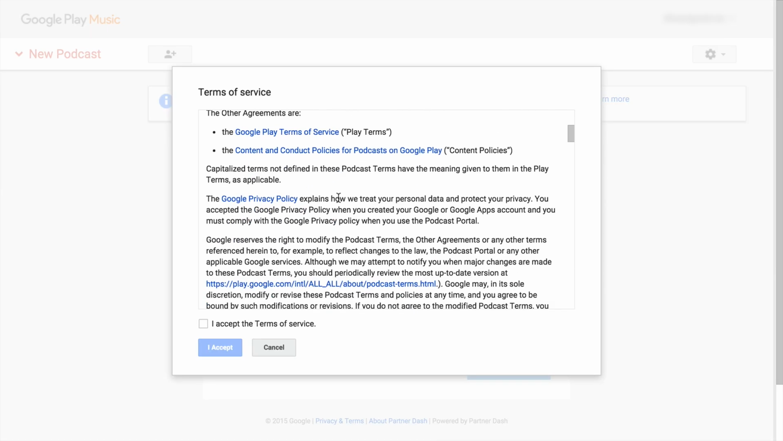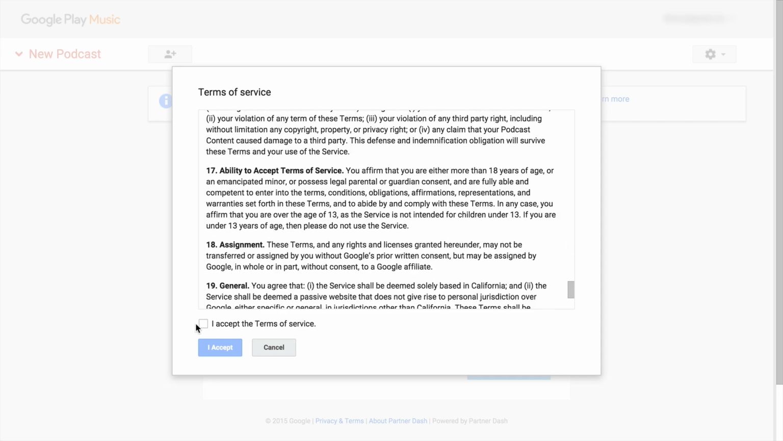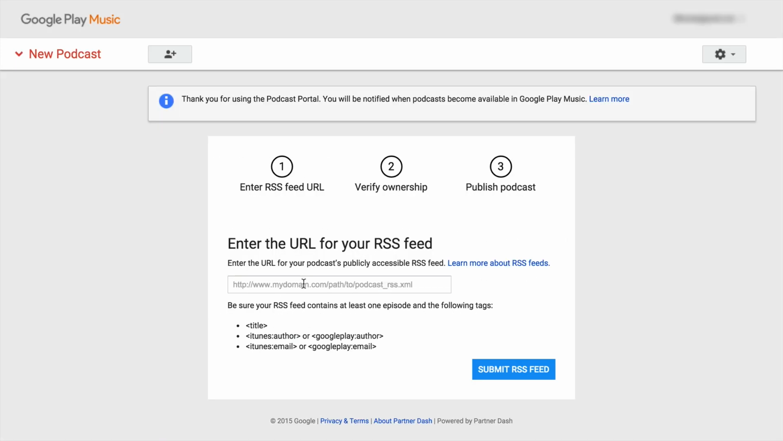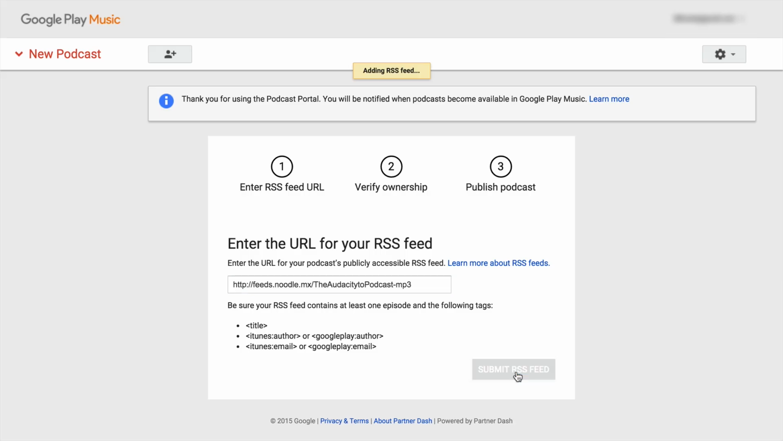Look over their terms of service. Make sure that you agree to all of these things, and then check mark I accept the terms and click I accept. Then paste in the URL of your RSS feed. And I do recommend that this be a podcast-only RSS feed, or else Google will actually warn you. It's okay if it's not, but it's really best if it's a podcast-only RSS feed. Then click Submit RSS Feed.